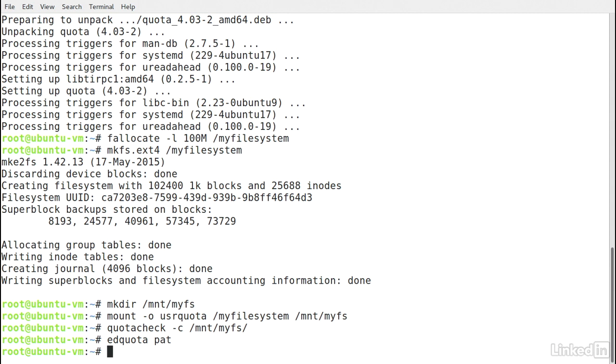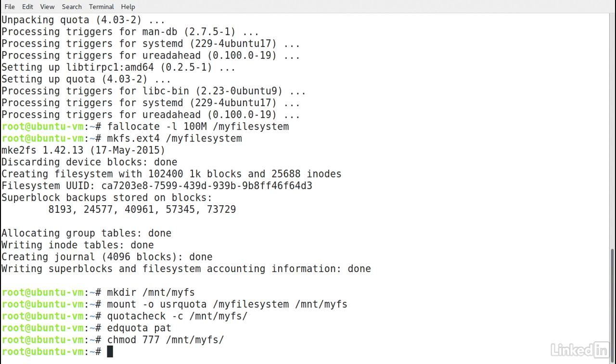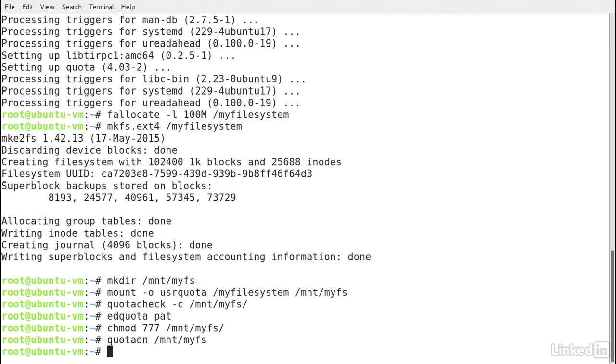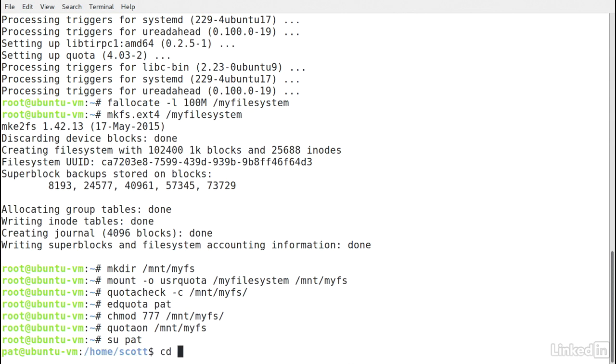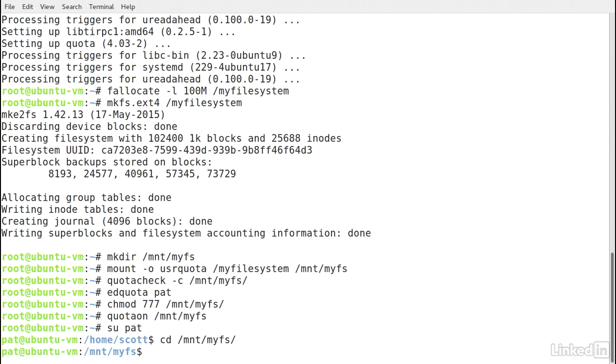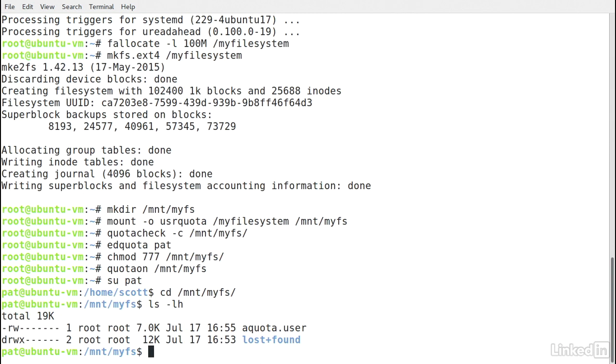And I'll make sure my user can write to that file system. Then I'll run quotaon and the path to the file system to make sure that the quota is enabled. Now I'll switch users. I'll go to that file system, and I'll create some files.